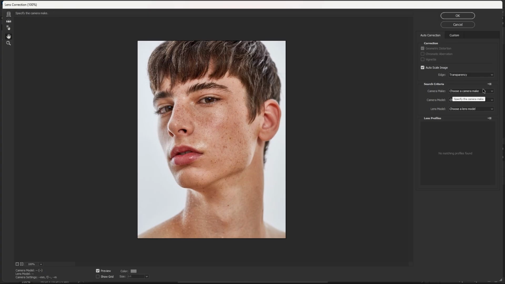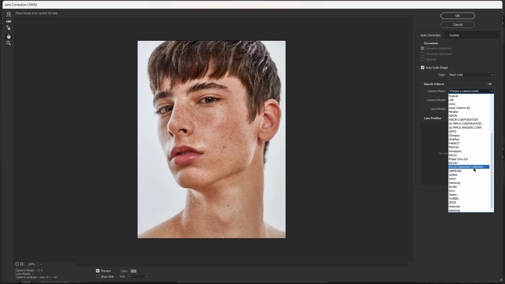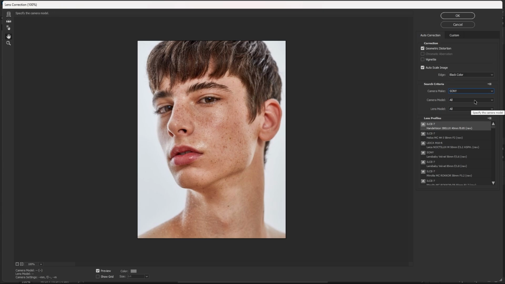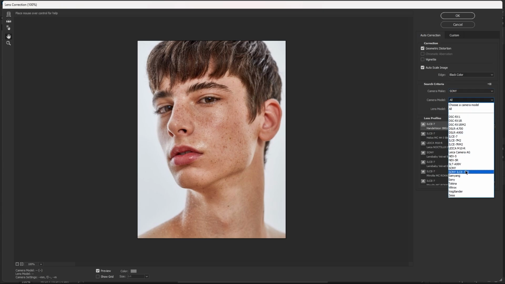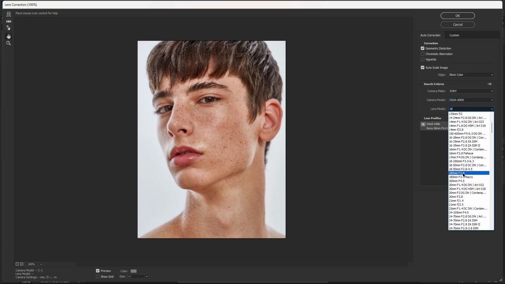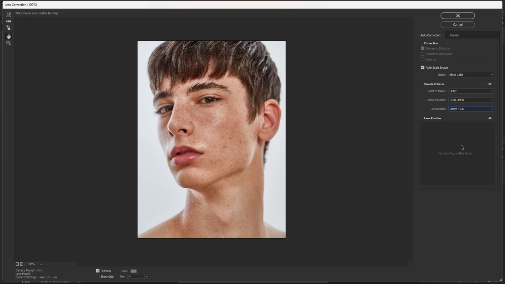Sometimes when you correct a photo, the photo gets a bit squeezed and leaves an empty frame. So you can choose either black or transparent. I'll go with black. The rest is simple. You have to choose the camera brand and then choose a camera model, the dedicated model you shot your photo with. Then you also have the option to choose the exact camera lens.